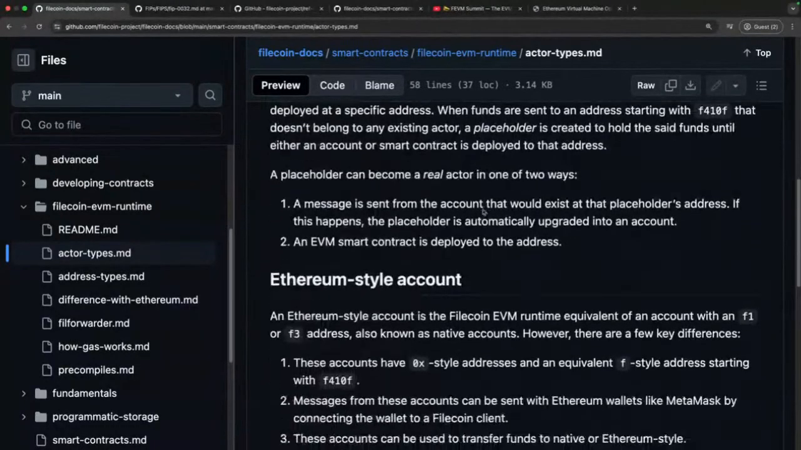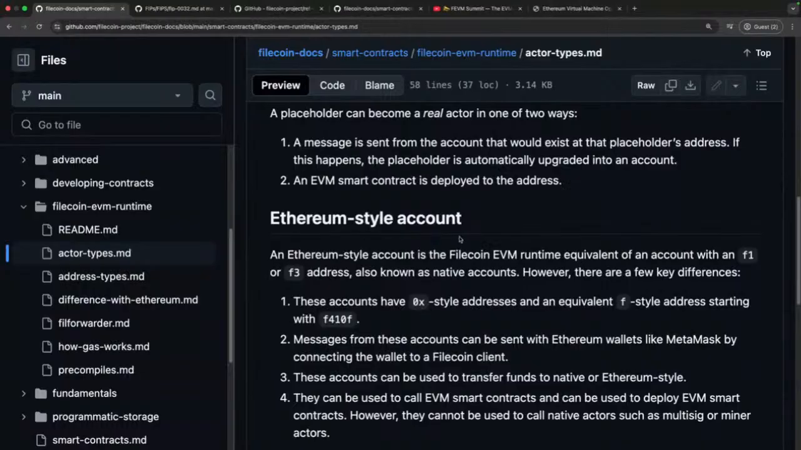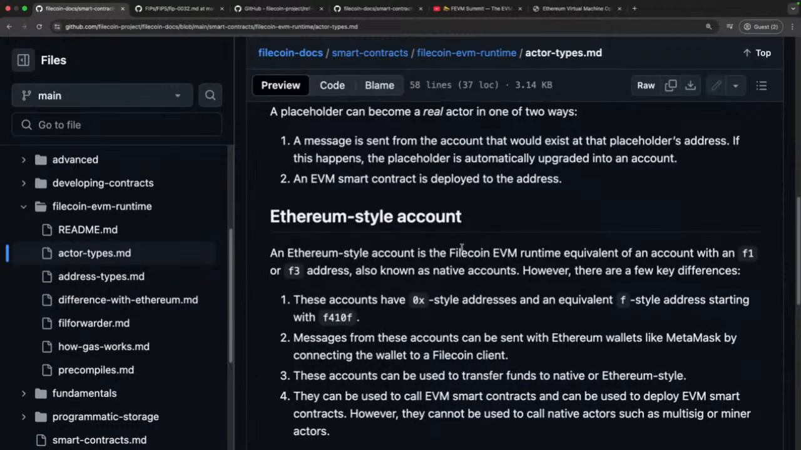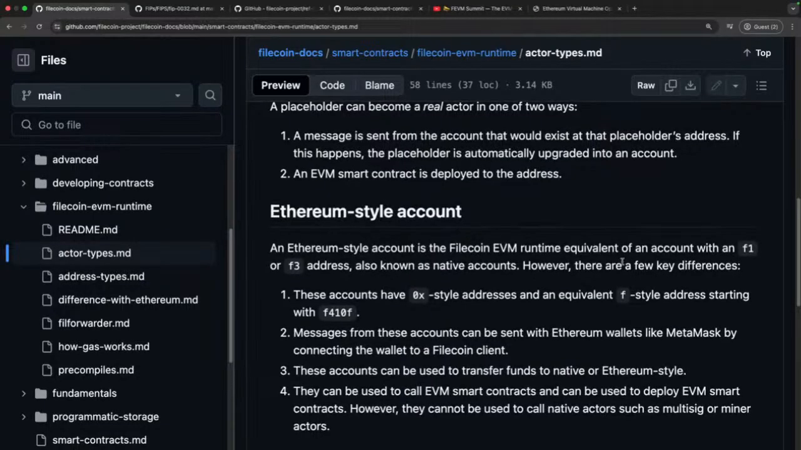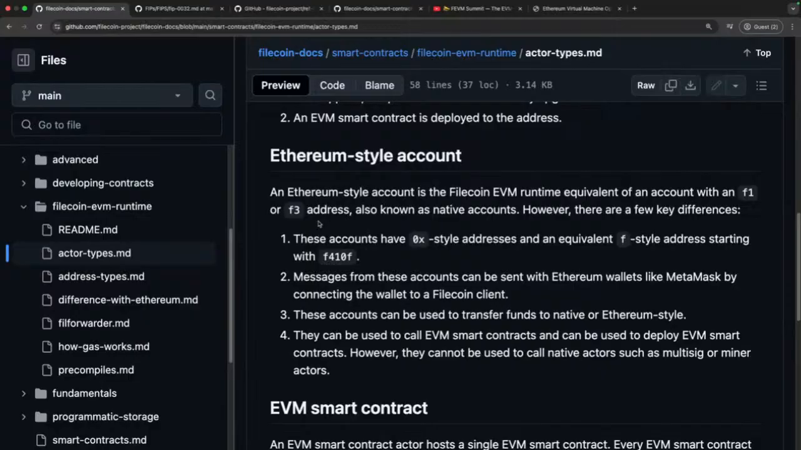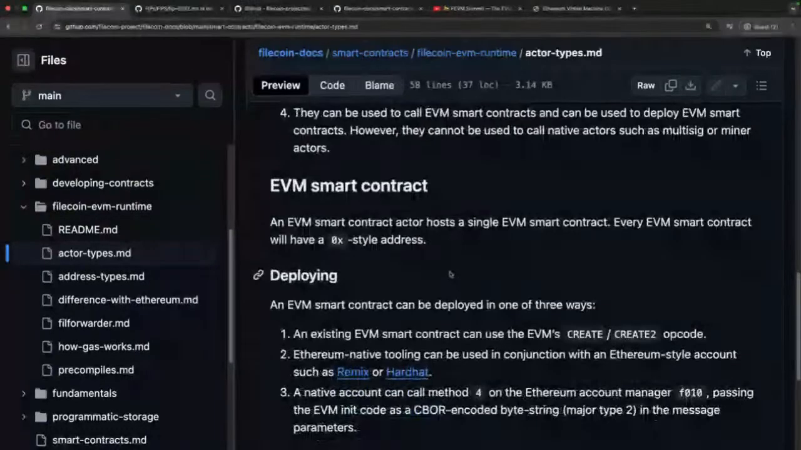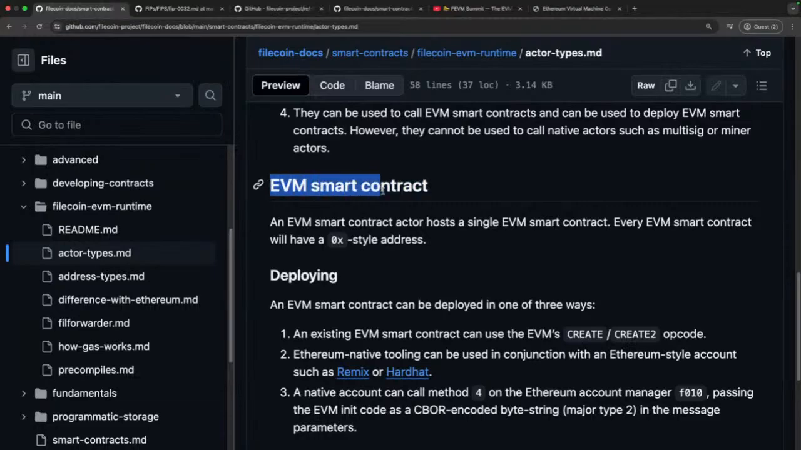Ethereum style accounts. I'm sieving through all of this so that we read on our own, right? Because of time. An Ethereum style account is the FVM equivalent of an account with an F1 or F3 address, also known as the native account. However, there are a few key differences. You read it. So EVM smart contract actors: every smart contract will have a 0x style address. This was the one we worked with. That's how we integrated our smart contract. This contract address started with 0x.